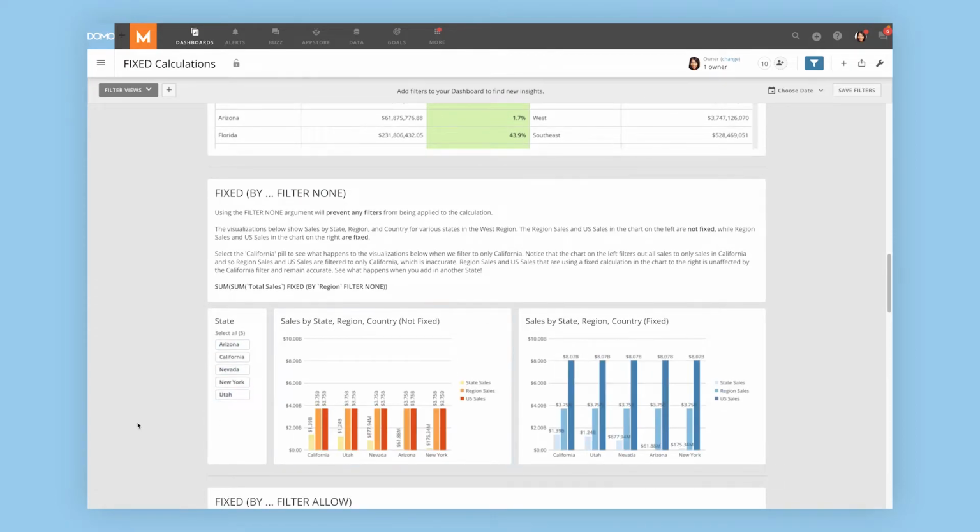So here's an example where we're seeing sales by state in the yellow bar, region, and total US. And you can see that the region and total US sales look the same. Obviously, that is inaccurate. And so using this filter none, what we're allowed to do is actually prevent this calculation from being affected by any filters being applied to the chart.